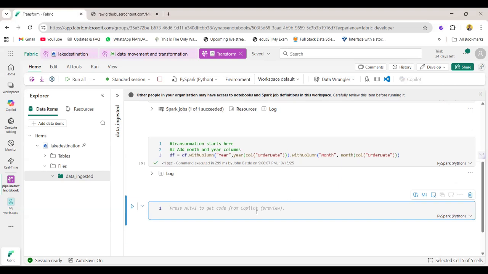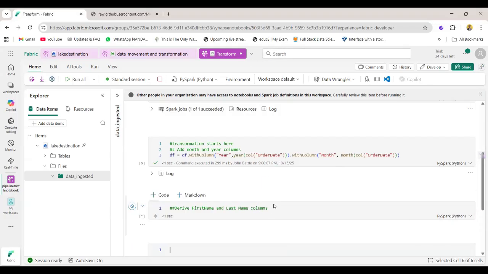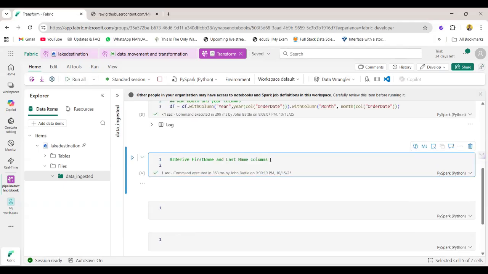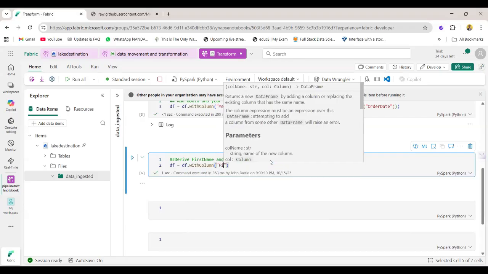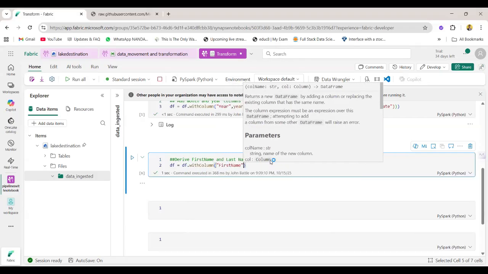Now the next transformation will be to derive the first name and the last name of the customers. There is a customer name as a single column. I will split that column into first name and the last name. So derive the first name and last name columns. Now write the code for this. So it will be df is equal to df dot withColumn. We'll give it as first name, comma.